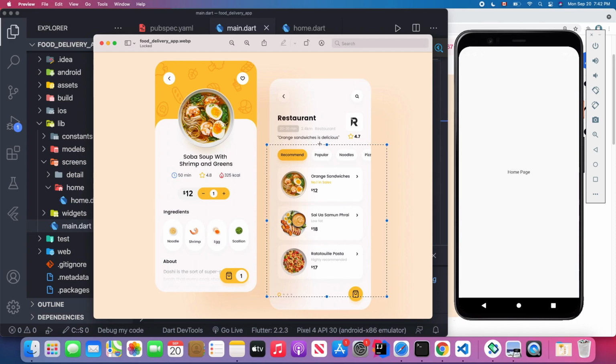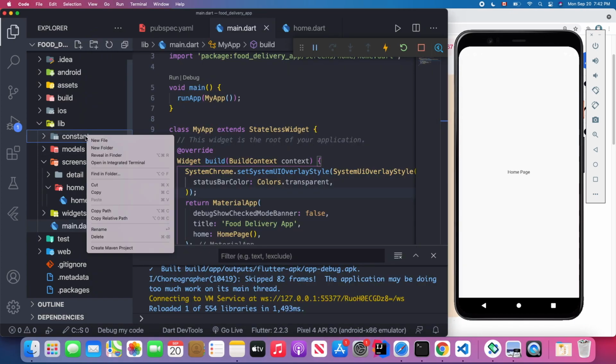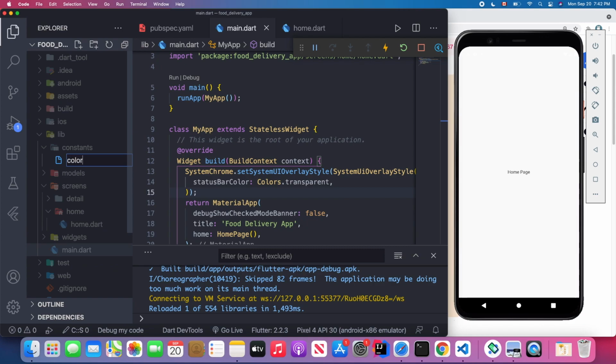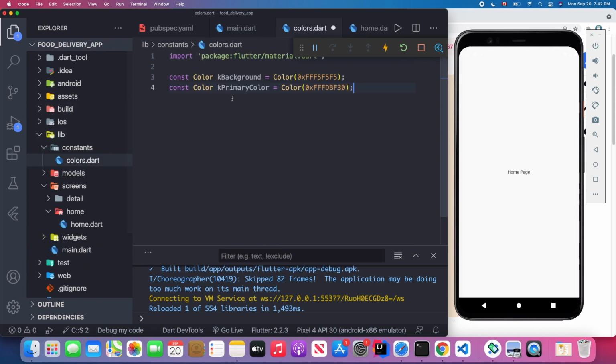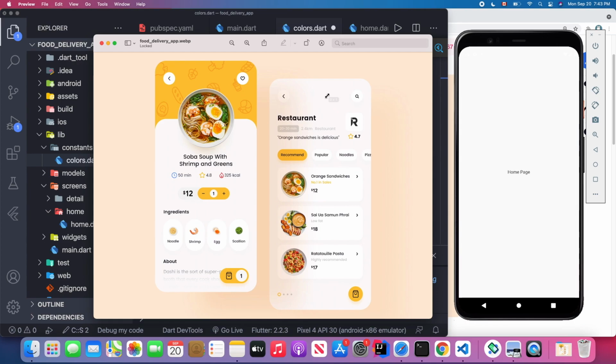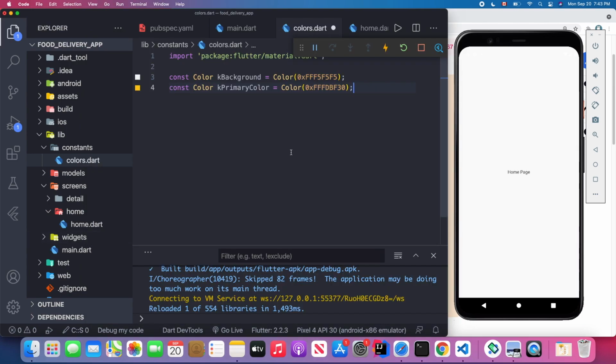Okay, so first let's define our primary color, and it should be this color, and that's back to these constants. I'm going to create a file. I just call it colors.dart, and here I declare our primary color and our background color. Same as here, the background color is this little bit gray, right? Because this dish's color should be a white color. So let's save and close it.